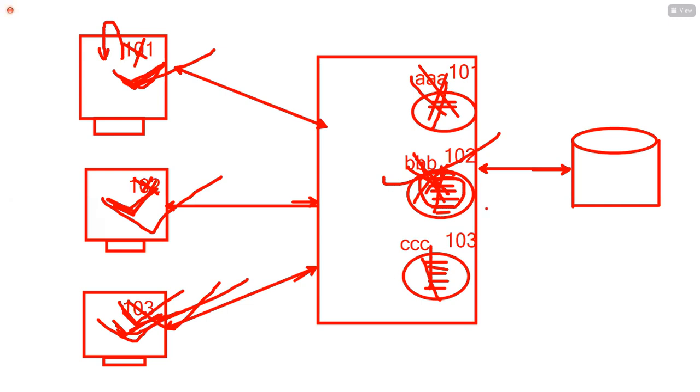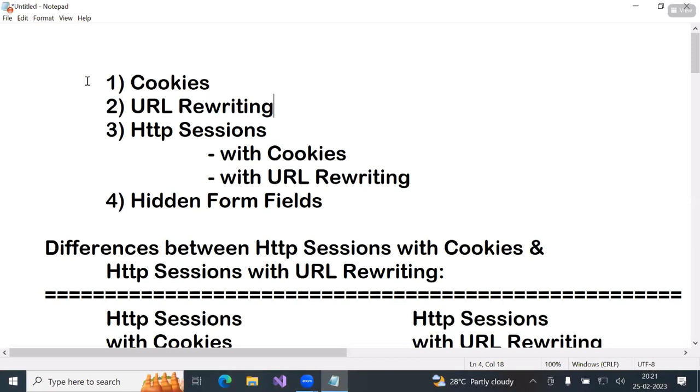Instead of giving a burden to the server, if the data is not confidential, that item, that data, you have to maintain in the client only. That is the best option. Okay. That is the reason cookies are not outdated.